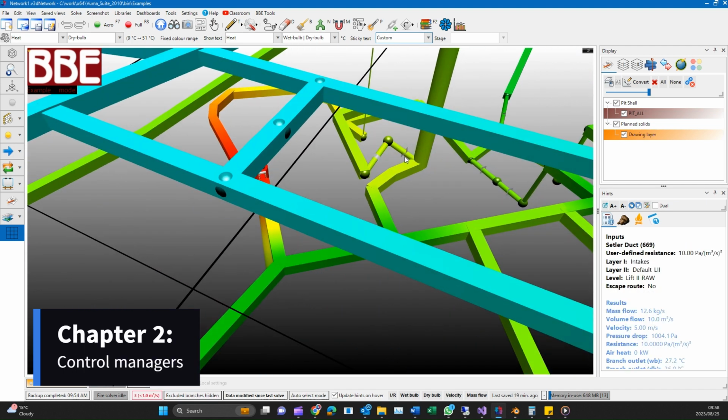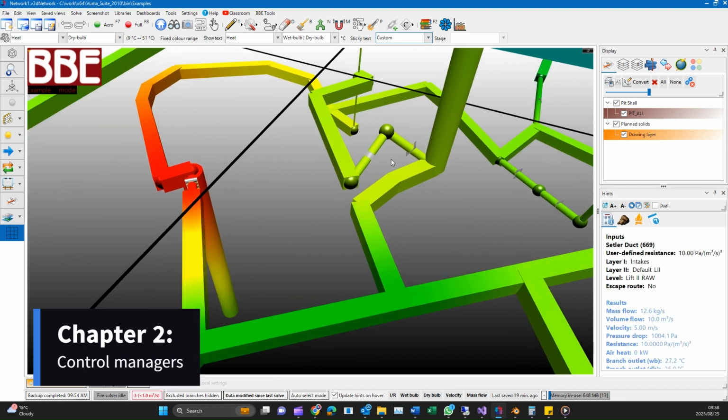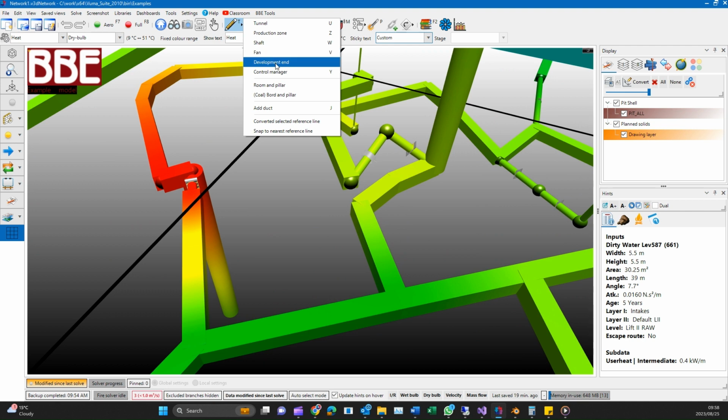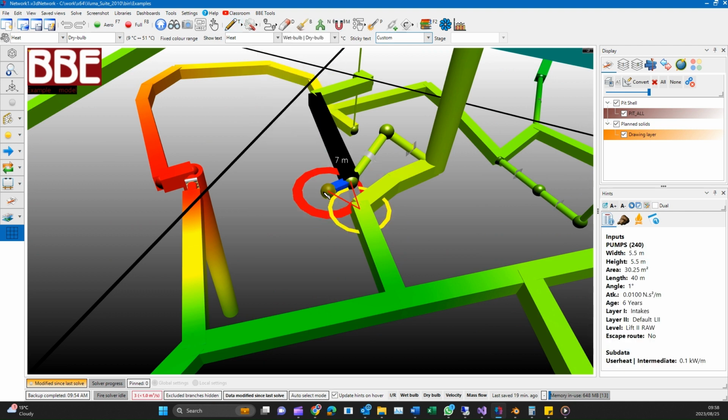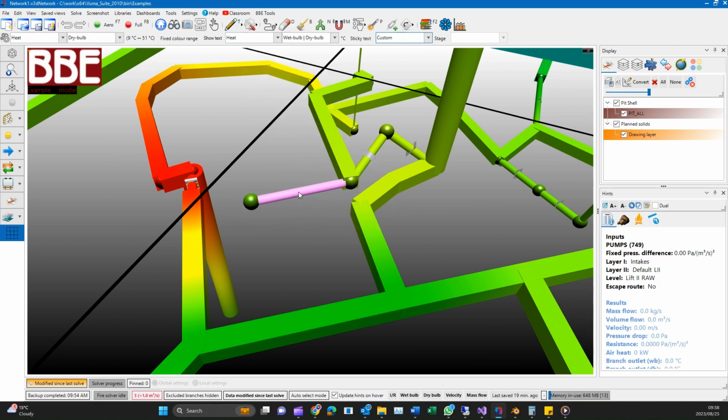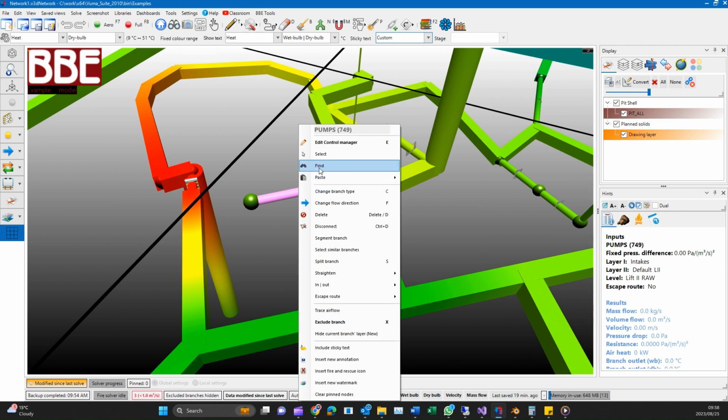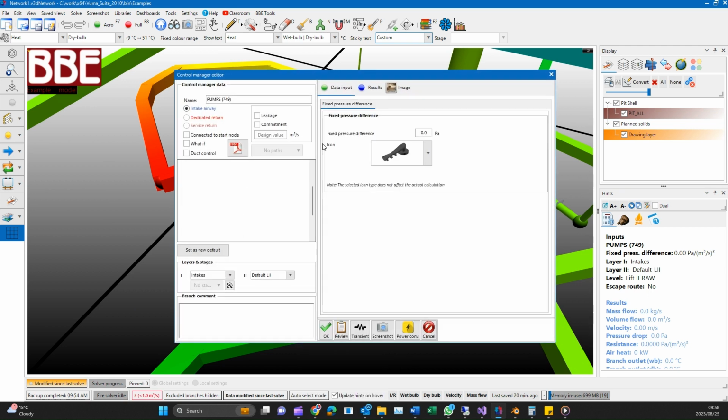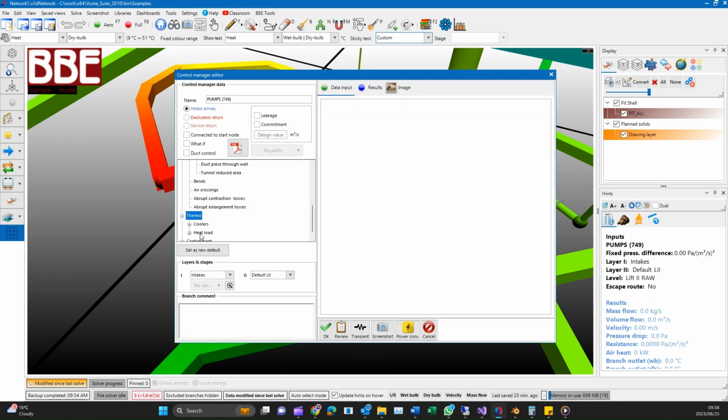Control managers can be used to control the flow of air through the mine. For instance, to regulate the flow by increasing pressure like a fan or by destroying pressure like a regulator or seal. Control managers can also add heat, for instance, a substation or a hoist, or add cooling like a bulk air cooler or cooling car.